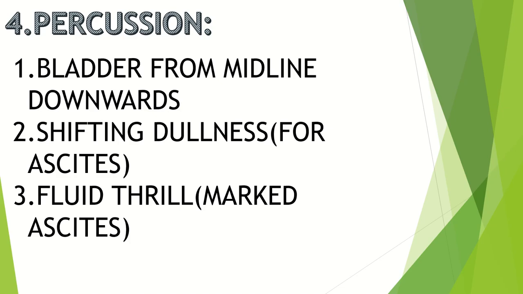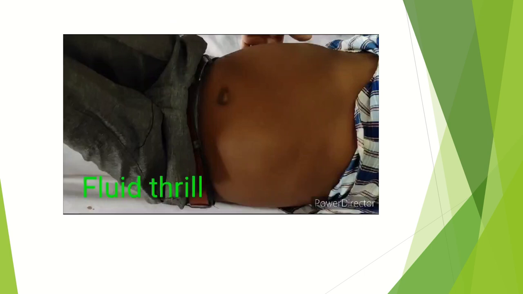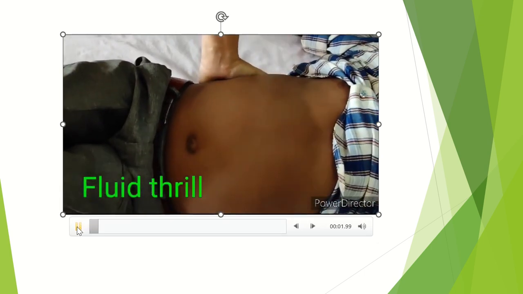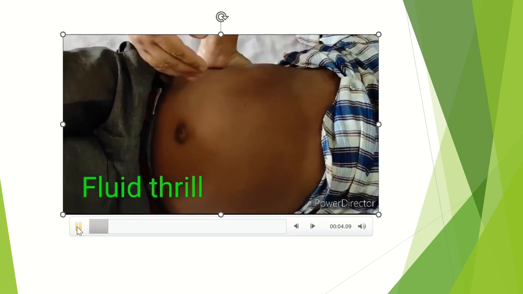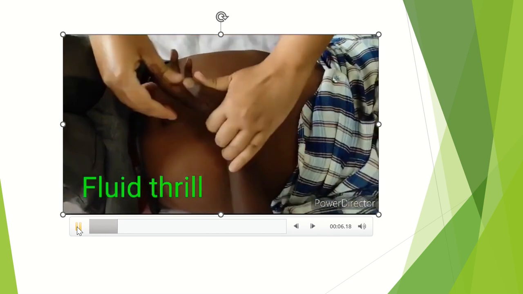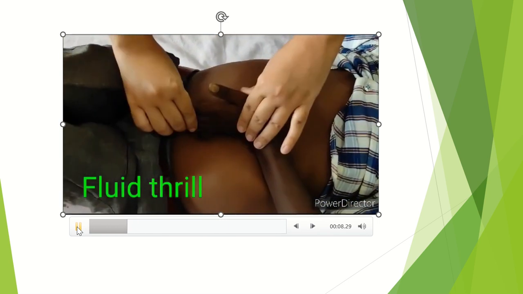Okay, now the fourth step, that is of percussion. As you have already percussed the liver and the spleen, now you have to percuss the bladder from midline downward. Then you have to look for the shifting dullness, and then for the ascites and the fluid thrill. Now this video will show, first of all, you always have to do the shifting dullness because it is present in moderate ascites. Fluid thrill is also always present in severe ascites.